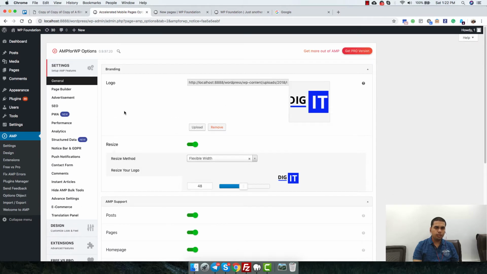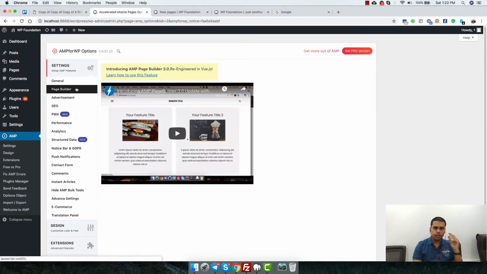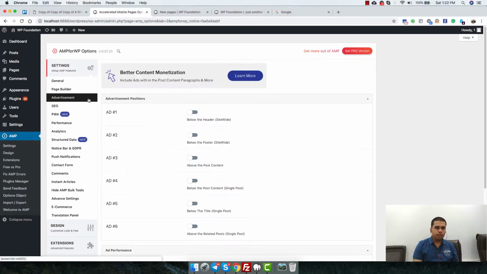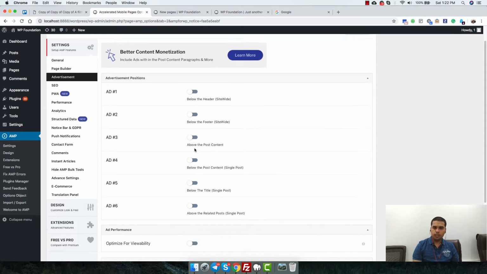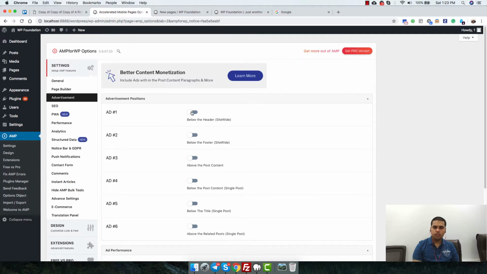Now these are the only options we need to set up. Let's quickly go ahead. Page builder, this is just an introduction of that. Advertisement. So if you are a website where you are monetizing your content and where you are adding AdSense, then you must enable these options. Let's just quickly go through it. If you're not using ads, then you can just skip this part.